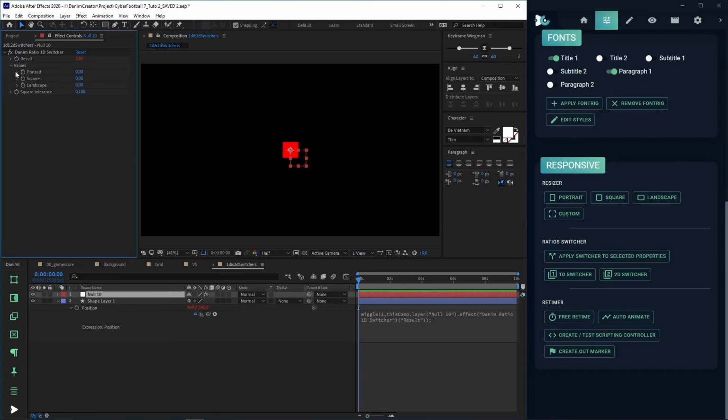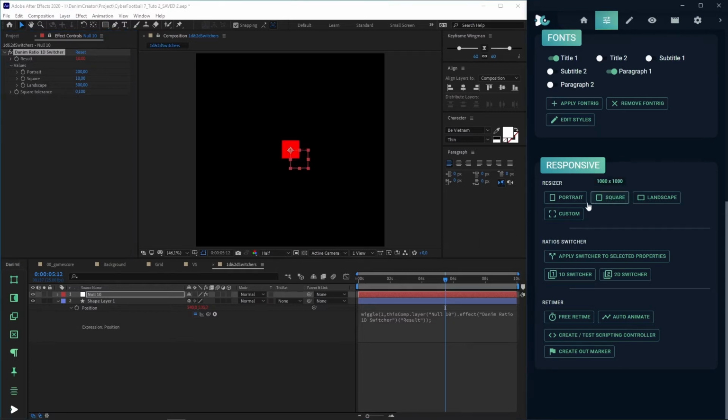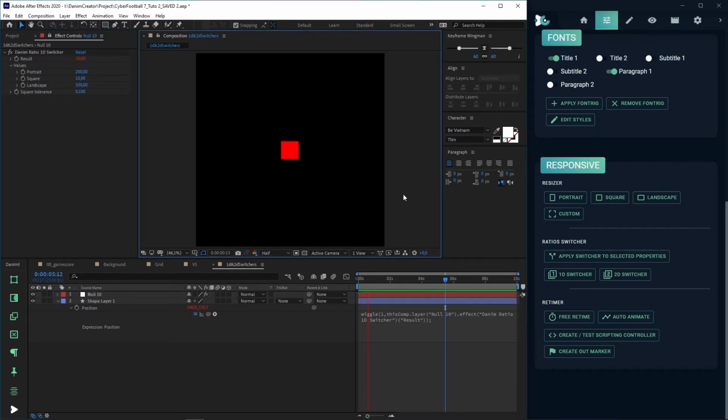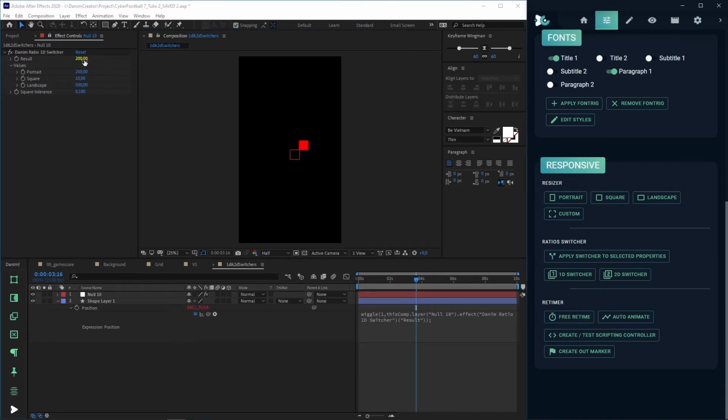In portrait, I will enter 200, in square I will enter 10, and in landscape I will select 500. Let's preview the animation so you can see how our square is moving. As you can see, its amplitude is quite wide, as it is currently 500. Now, if I click on Resizer Square and preview the animation, you can see that the square amplitude has been reduced drastically, as it is now subject to an amplitude of 10. Same thing if I click on Resizer Portrait, the amplitude of the square is now 200.